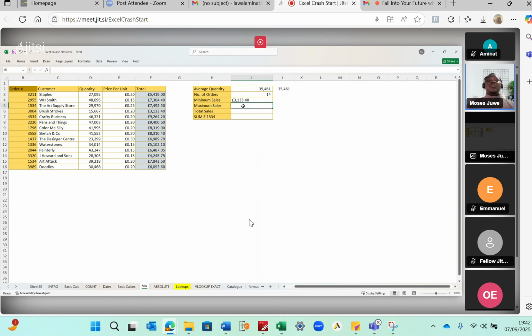That's it. So for maximum, it just equals max, right? The maximum sales, max, then enter. That's the maximum sales. If I want it in my currency, I just wrap it in the dollar formula. Dollar gives you the currency, like I said yesterday. The maximum sale here is 9.4. Every other sale here is lower than 9.4. 3.133 is the lowest. Can you see this is the lowest? Every other sale is higher than that.